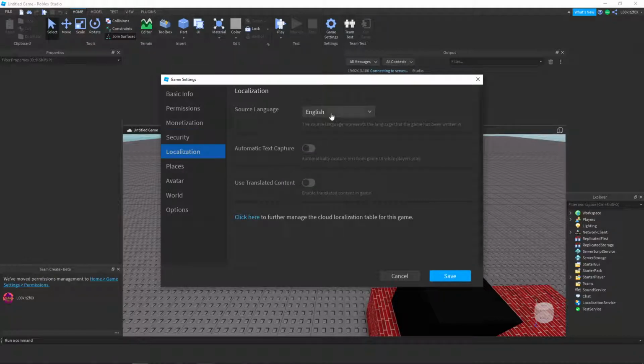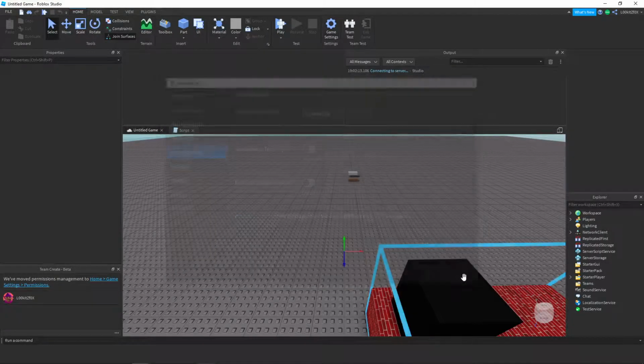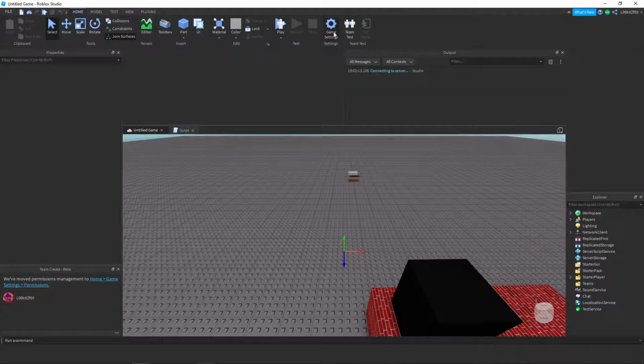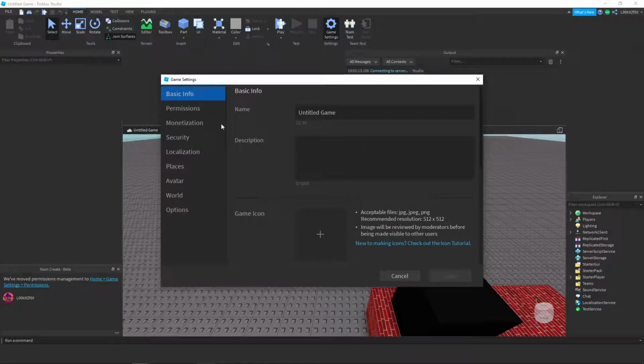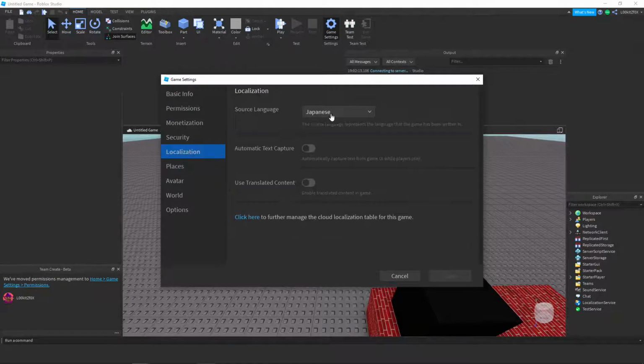Localization, source, you can set it to Japanese. It will do that. But I prefer it in English. Now if you do Japanese, not sure what it does. It just basically changes something. I don't know what.